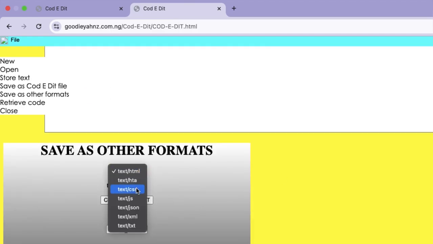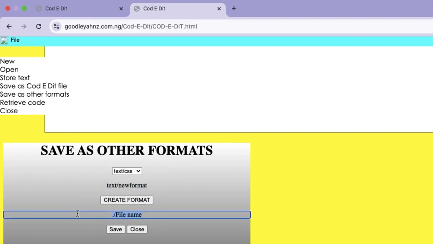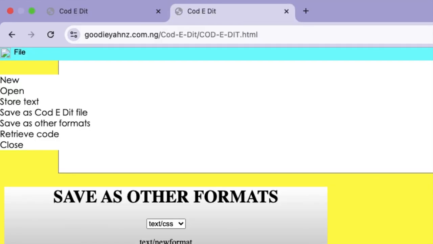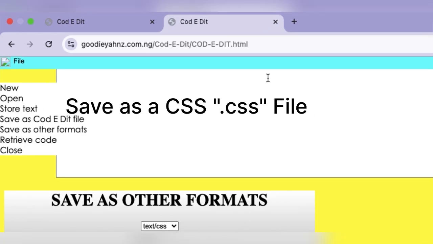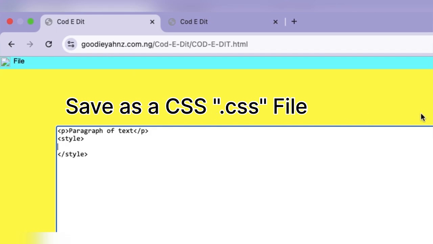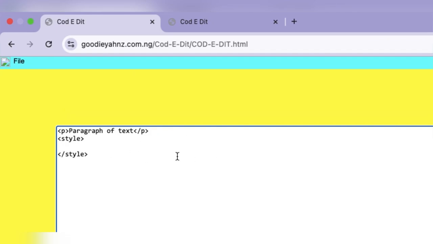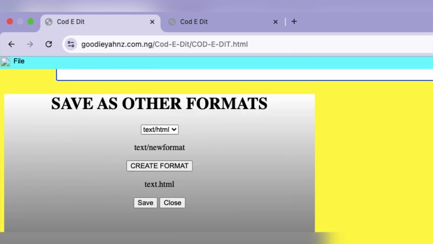And this time, instead of text HTML, we save it as text CSS. This time we call it style.css. Then also save our HTML file.